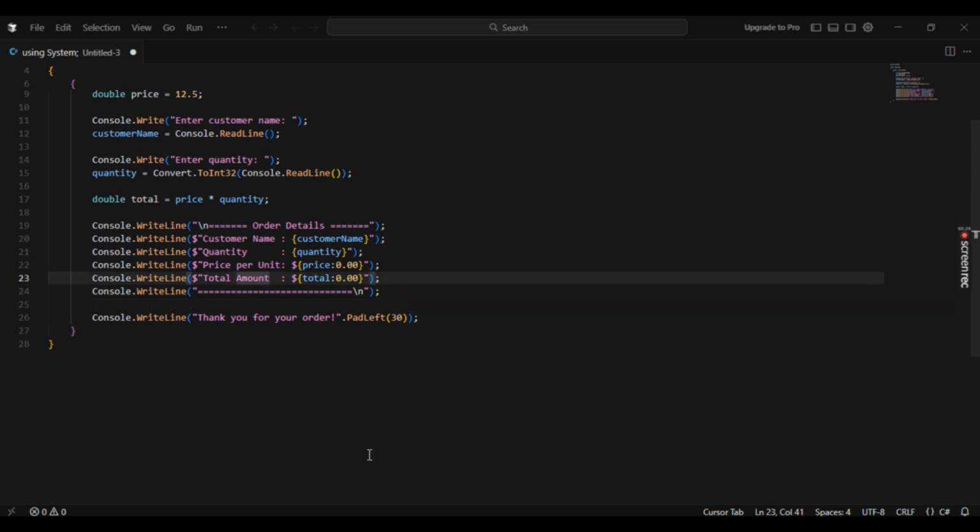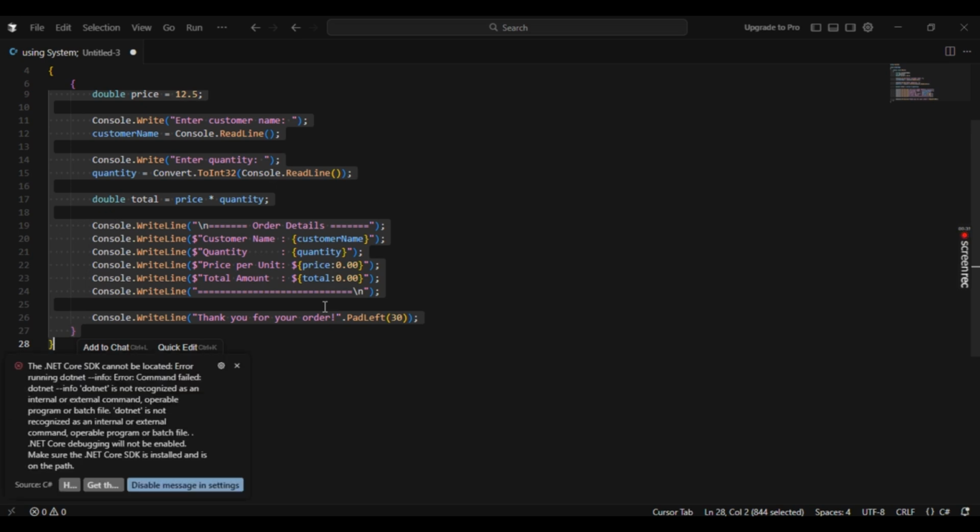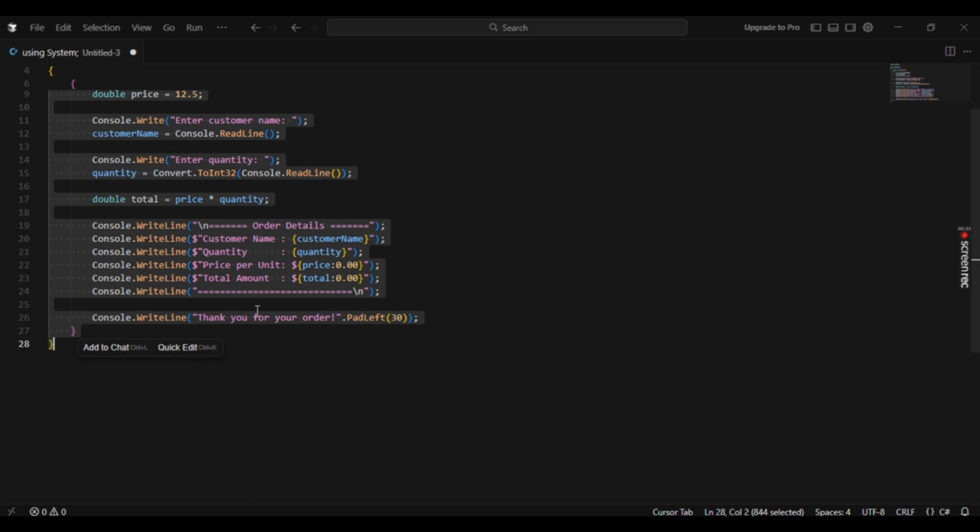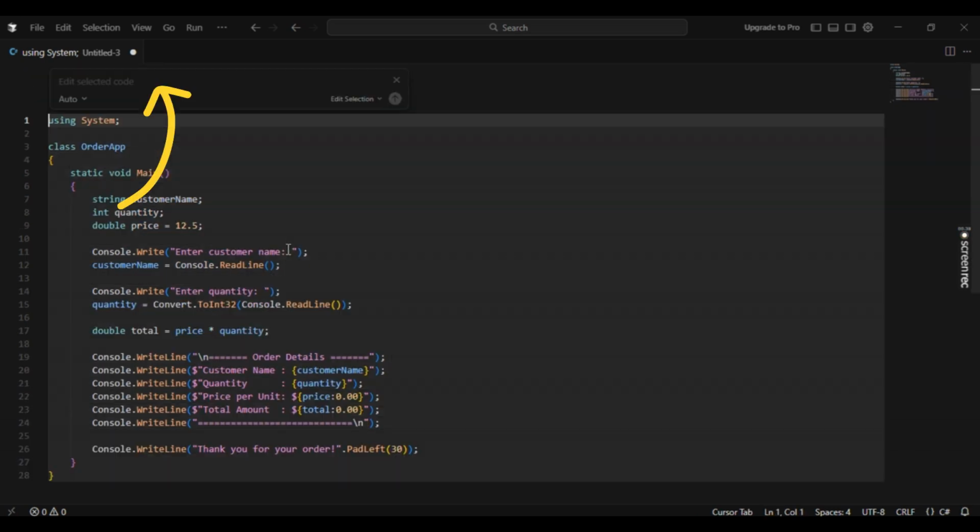Once everything is done, right here as you can see, simply select Ctrl+A to select the entire code just like this, and then type in Ctrl+K. This should open up a quick editor. Simply select edit selection on the drop down box and type in this.